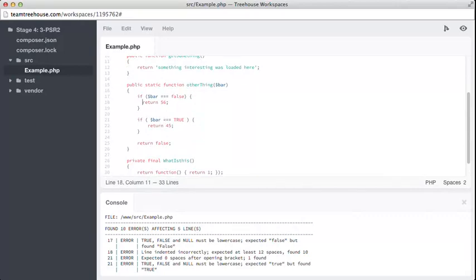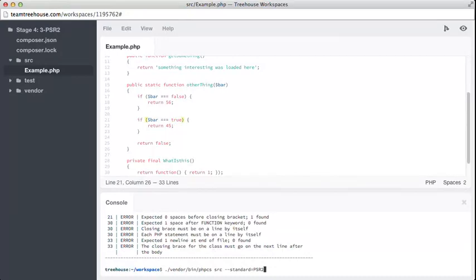On line 18, we can see that it's not been indented correctly because there is only 2 spaces. It should be 4. Line 21. Just got to get rid of these spaces. Also on 21, true, false, and null must be lowercase. Again, someone's used caps lock instead, so we can change that. Let's run Code Sniffer again. It all fits on one screen now.